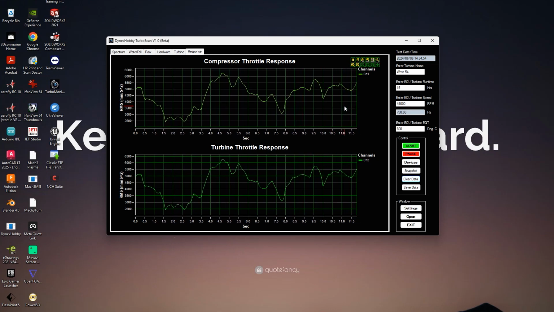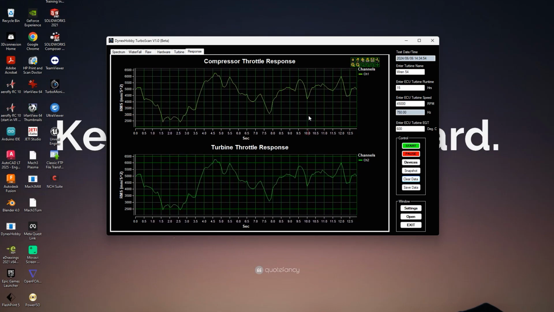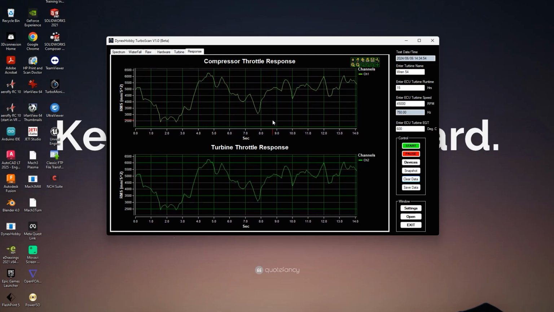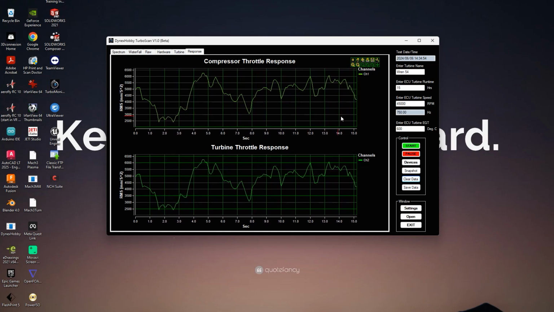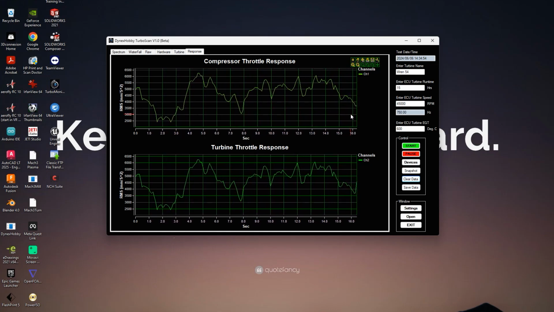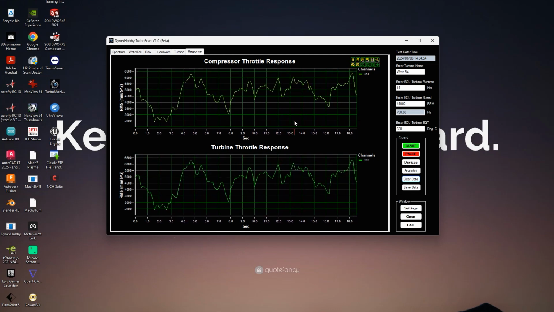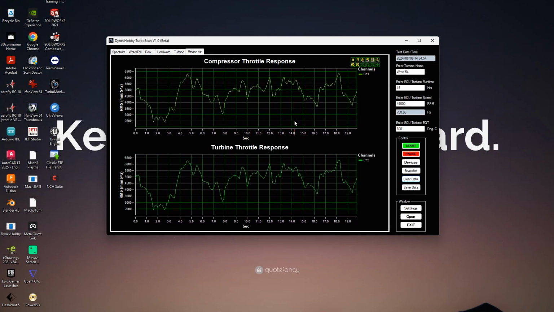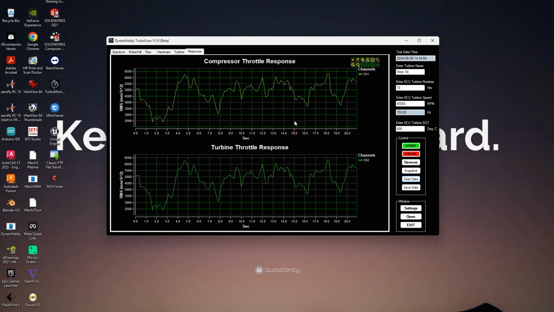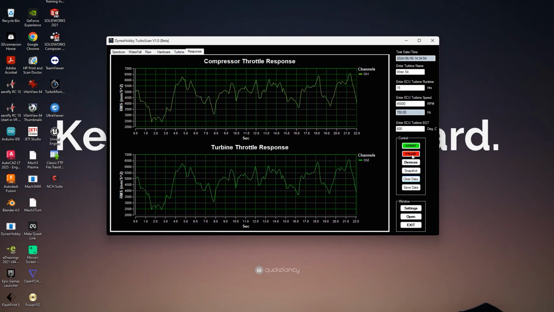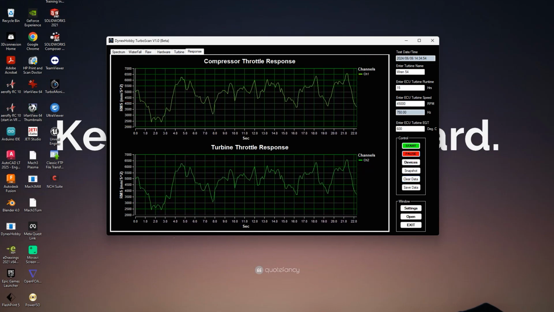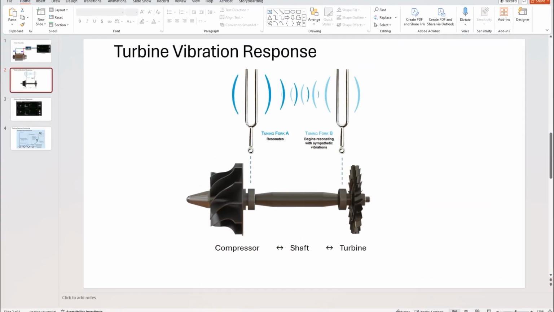What you can actually do is start the turbine at idle and slowly ramp up the turbine to full throttle and then ramp it down again. And what it will do, it will actually give you the vibration response of the turbine. So a lot of turbines have what we call harmonics. So I'm just going to stop this for now and show you what that is. So move this across.